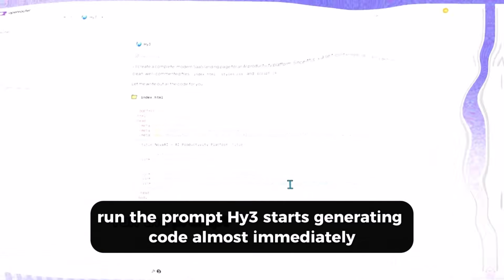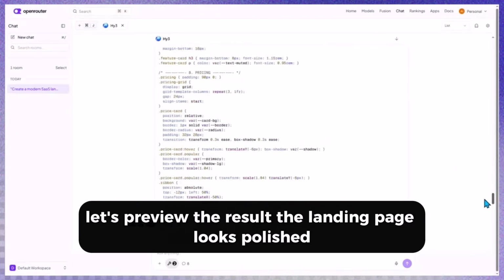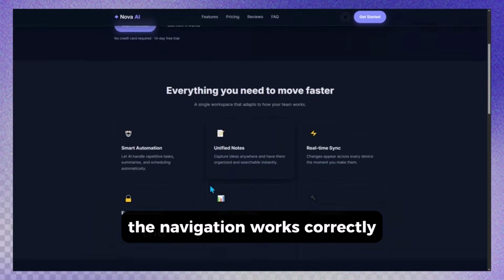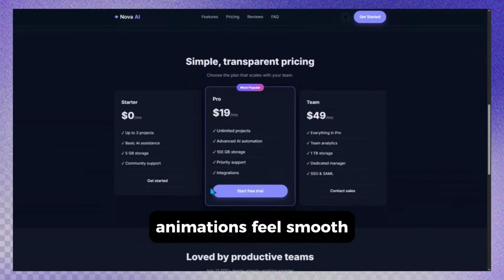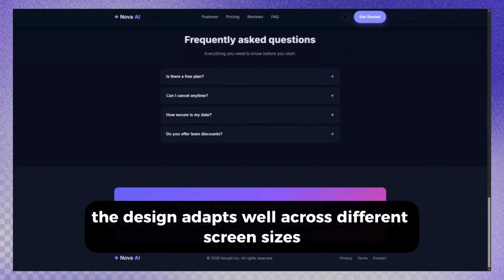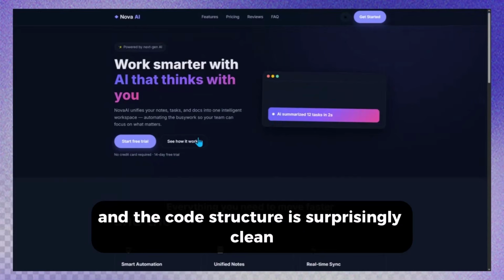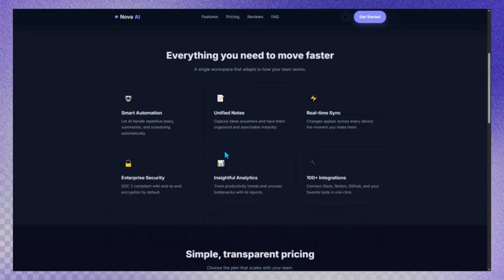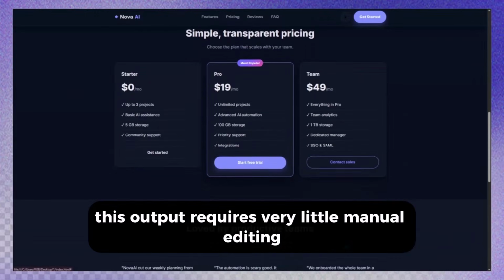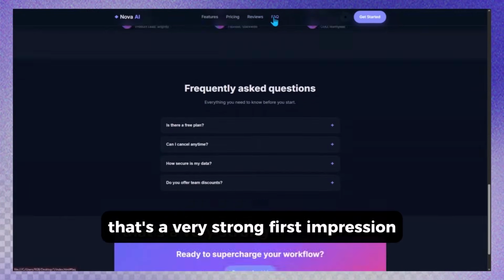Run the prompt. Hy3 starts generating code almost immediately. Let's preview the result. The landing page looks polished. The navigation works correctly. Animations feel smooth. The design adapts well across different screen sizes. The JavaScript functionality works as expected, and the code structure is surprisingly clean. Compared to many open source models I've tested recently, this output requires very little manual editing. That's a very strong first impression.